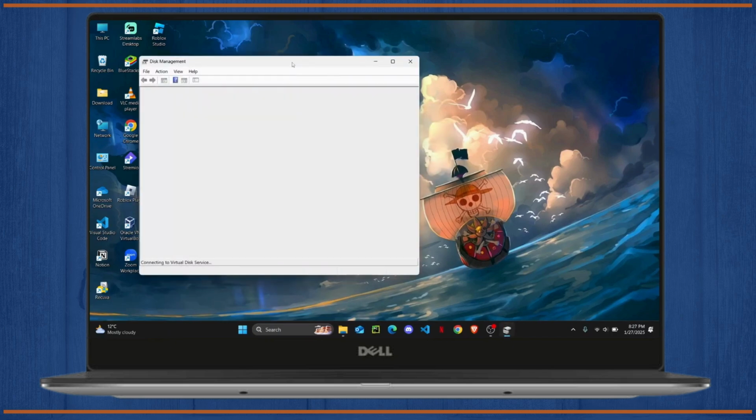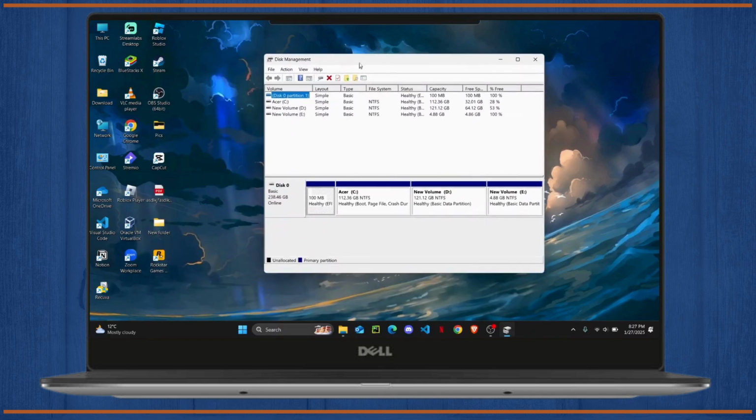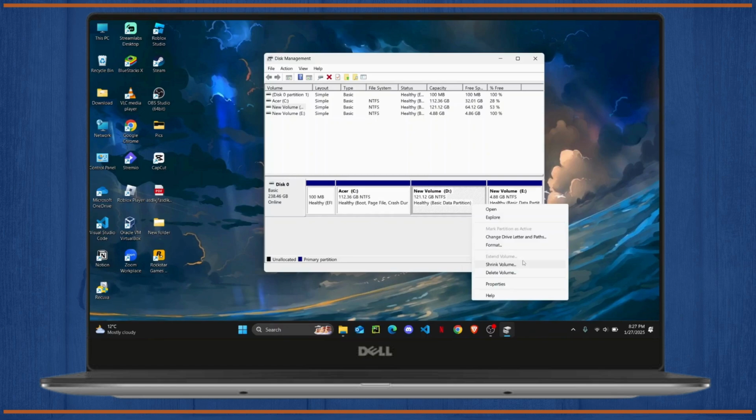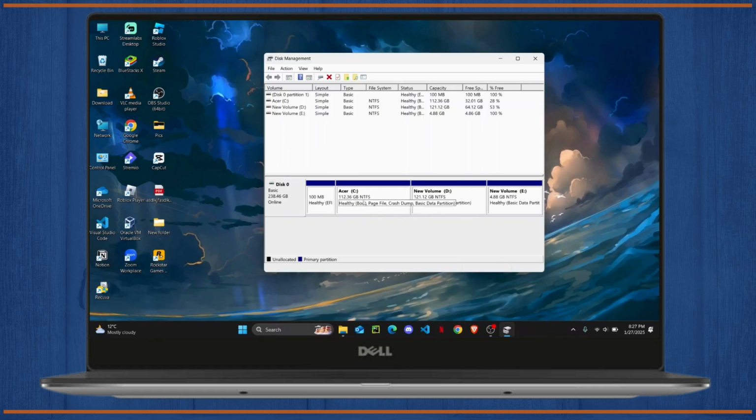So here I am going to open my disk management by pressing Windows plus R and then typing in that command. Now, as you can see here, I've got two drives here. Now, if I go ahead and right click on this, as you can see, there is no option to extend volume. This is most likely because you have a recovery disk partition that's on the right side or somewhere on your disk partition. You will have to delete that first.